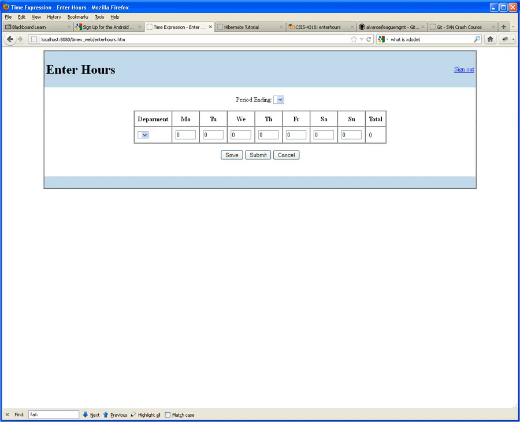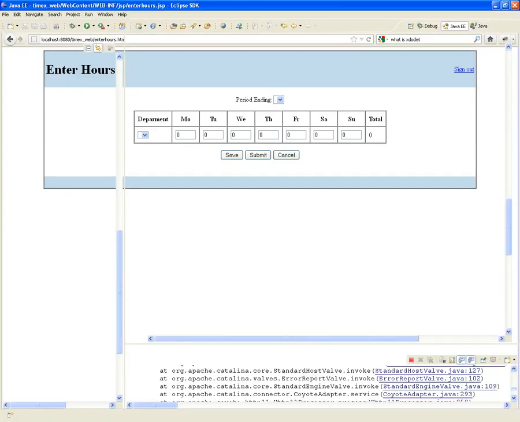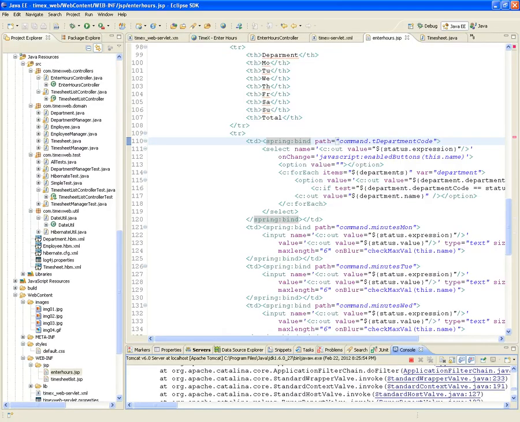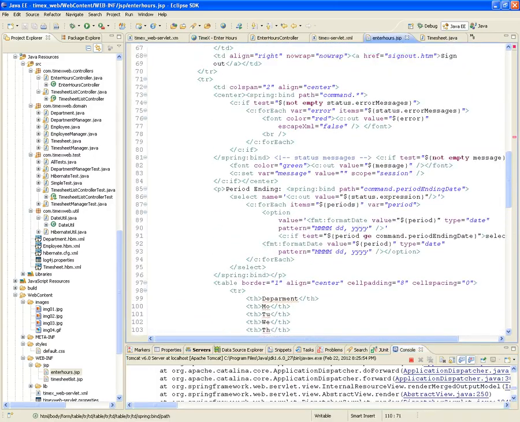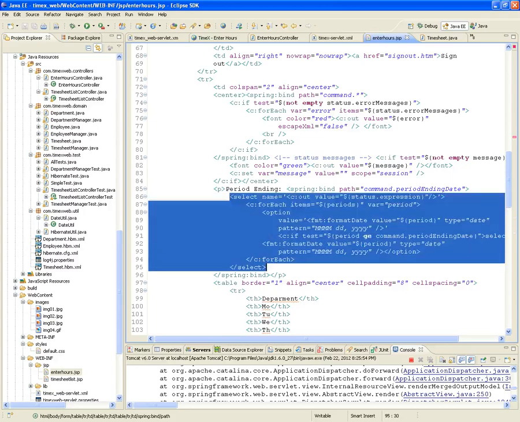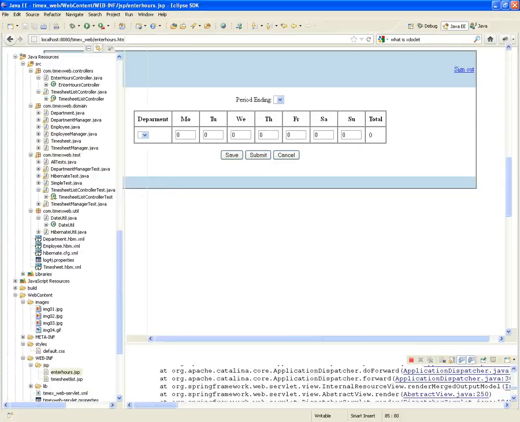Now this pay period ending date looks funny. Shouldn't be a combo box, right? It should be what? Just a date. What's going on here? I think I'm trying to do too many things here. Here's pay period ending date. Spring bind to pay period ending date. I'm not going to do a select. Save it.